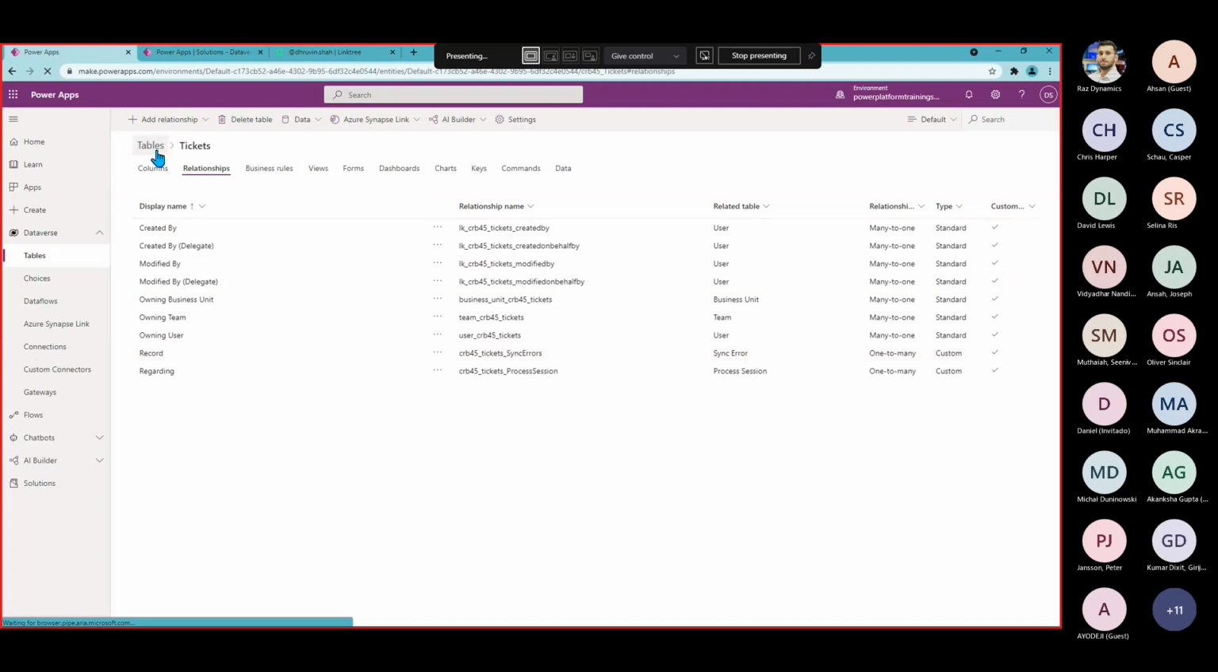So let's say created by is the column which is created as a part of table creation. Its appropriate relationship is already established, and if you want to check where it is coming from, simply click here and click on go to user. So you will get an idea that this created by column is associated with the user table from my Dataverse. So this is how you can easily identify this particular thing.